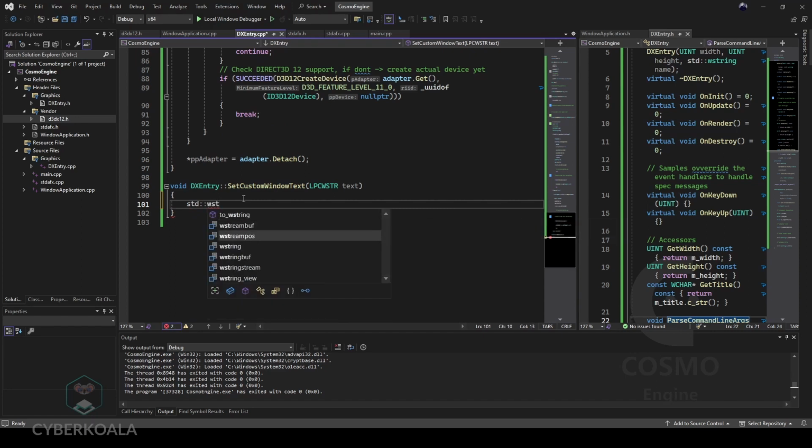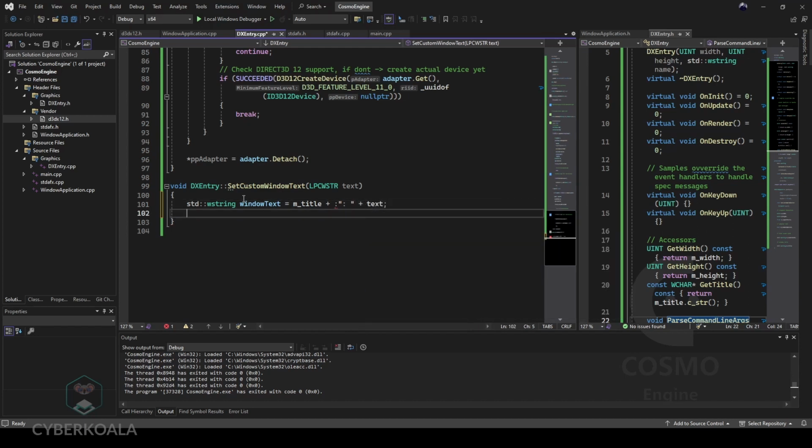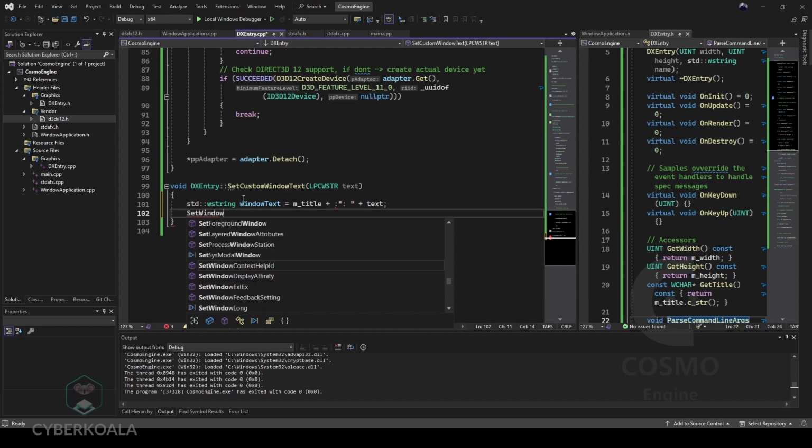To set custom window text, we can append values to the window text. We can get the title value and concatenate it with some string and concatenate it with some text.